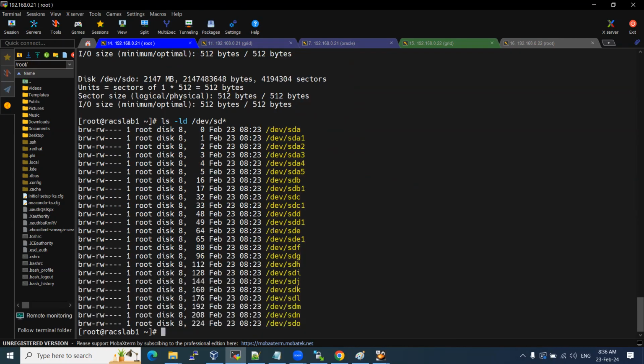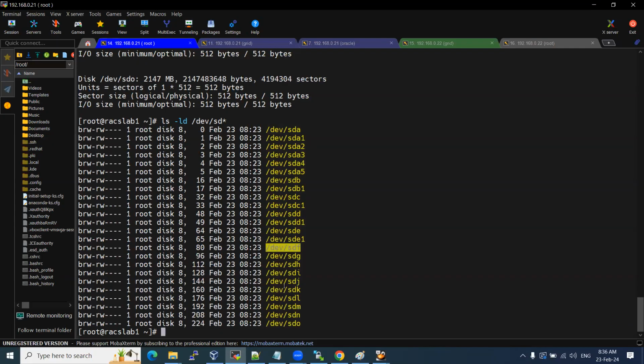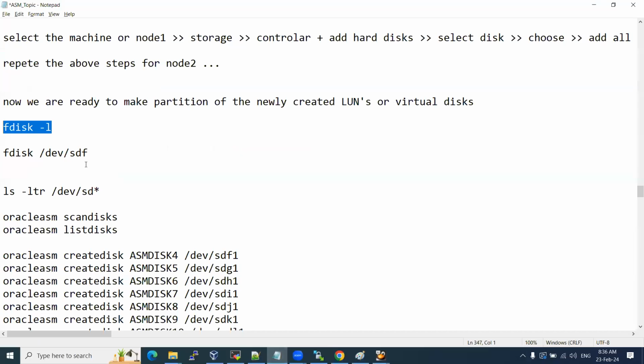If there is no partition, it is a raw LUN. If partitioning happens, it becomes SDE1, SDE2, SDE3, and so on. But as of now, from SDF onwards, we don't have any partitions. Let us make partitions of these. I'll write how to make a partition, SDF.